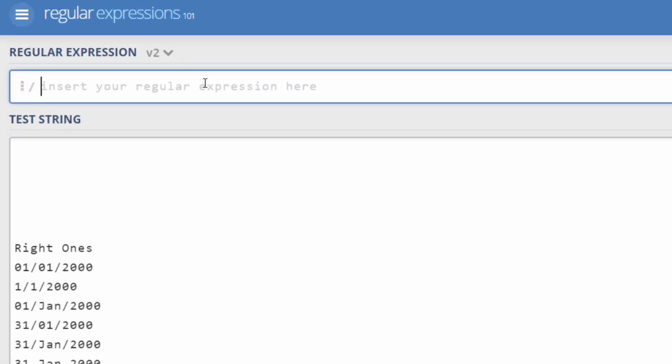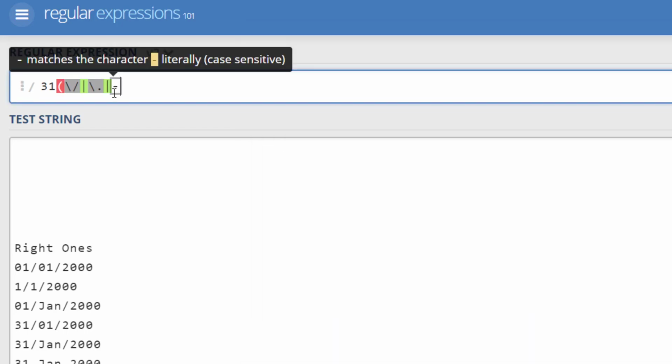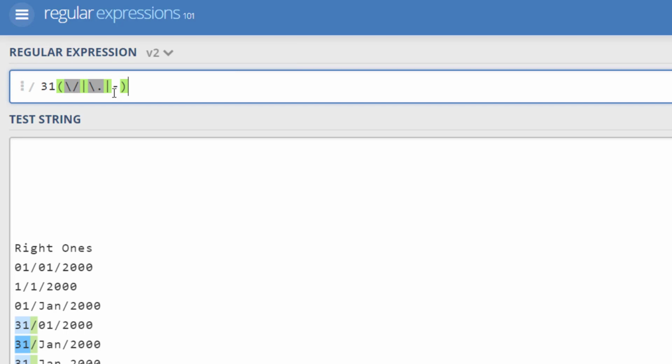So we're going to say the first one is that we're going to start with a 31. We're then going to open up brackets and we're going to put our separators inside there. Copy that, paste that there, and close those brackets. So what you'll see so far is it's matched all of these. So now what we need to do is we need to say what months are we looking at in terms of ones that have 31 days in. So the ones that have 31 days are January, they are March, and all the other ones.